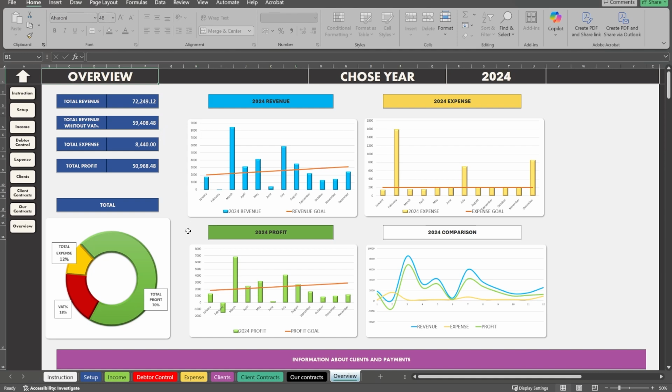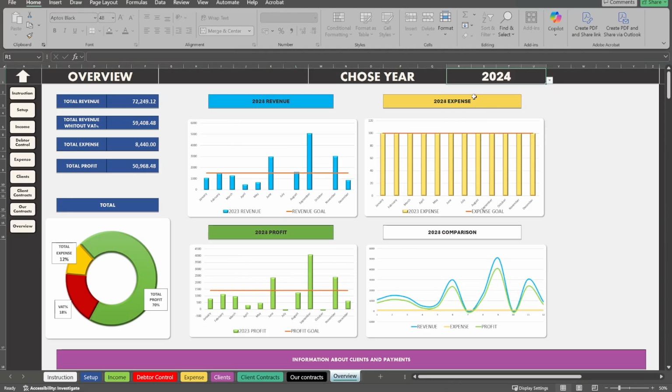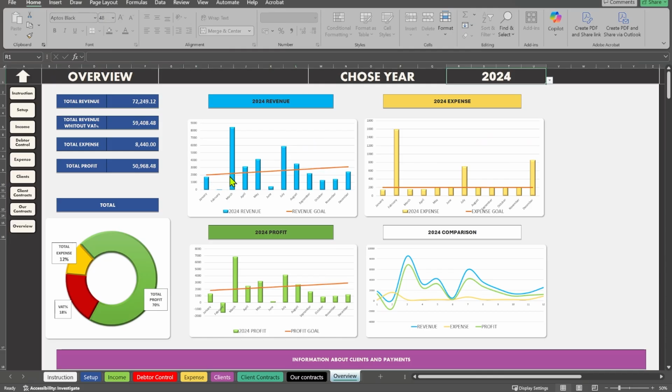On the right side, you will see 4 data graphs that reflect your income, expense, and profit for the selected year. They will indicate your set goals with an orange line and actual situation with blue, yellow, or green color. For these 4 graphs, you can select the year at the top of this section.